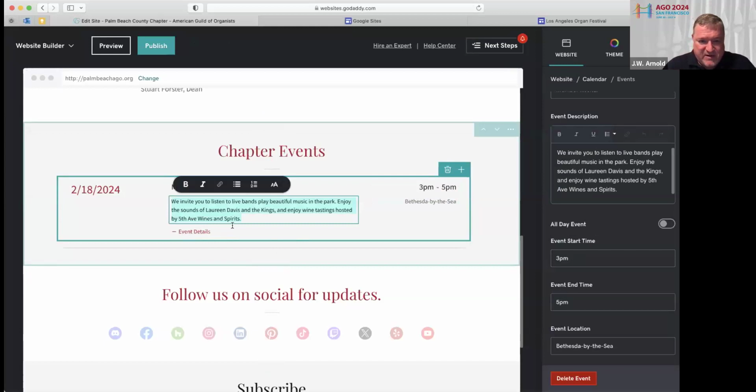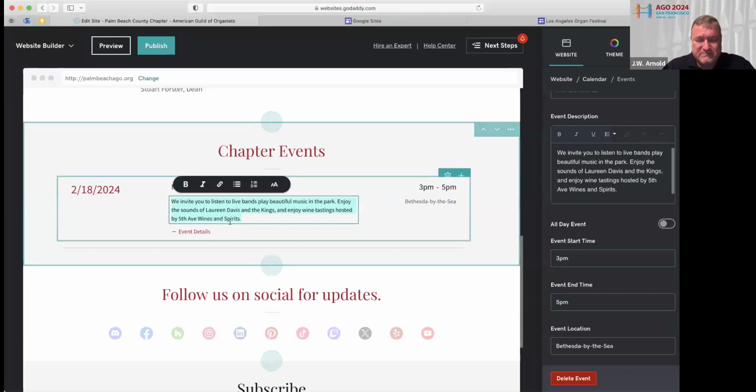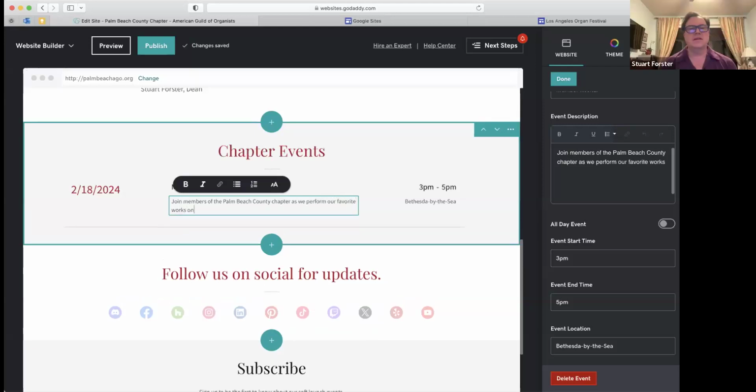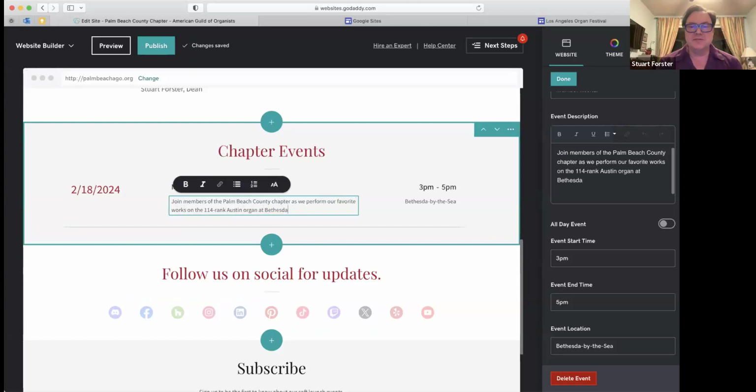Let's see, what do we want to put there? Join members of the Palm Beach County chapter as we perform, let's say, our favorite works on the, how big is that organ there? Is it 110 ranks or something like that? 114. On the 114 rank, and the builder, Austin. And a highlight that we should include here is we'll be performing the 3 winning pieces from our composition competition. Oh, yep, we want that.